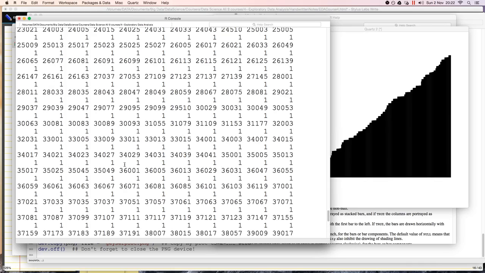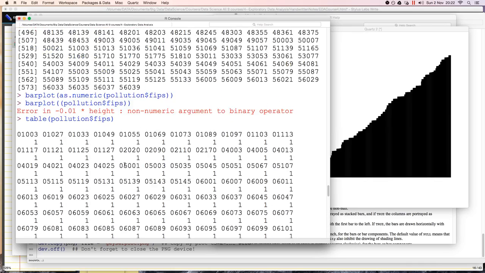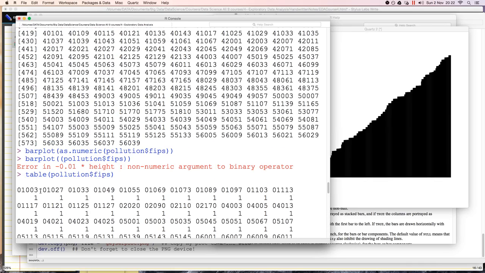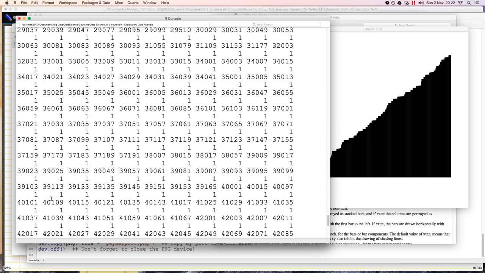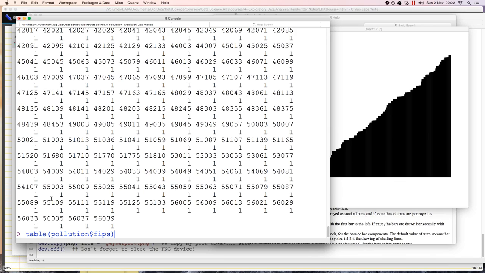So now what is happening? For each of the values, the answer is 1 because they are unique cities, no? The code is unique, so for each code there is only 1. So what is getting plotted when I do this? Table of pollution, a table like this. So if I do a plot, I say barplot. What will be the output? Tell me.